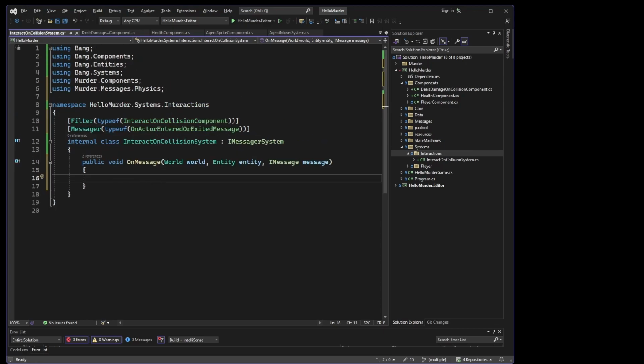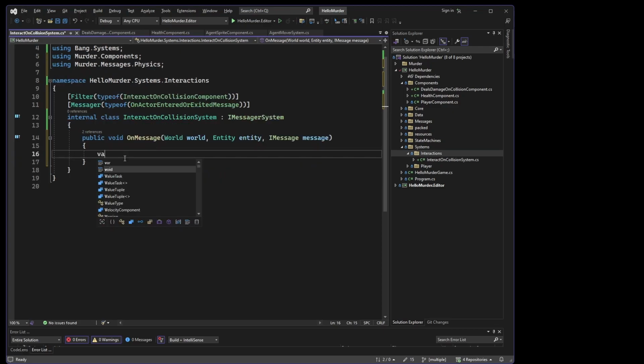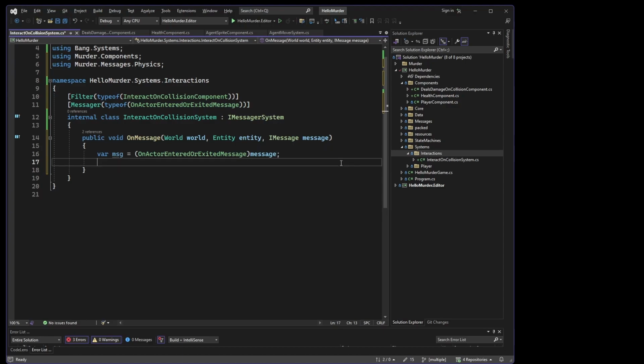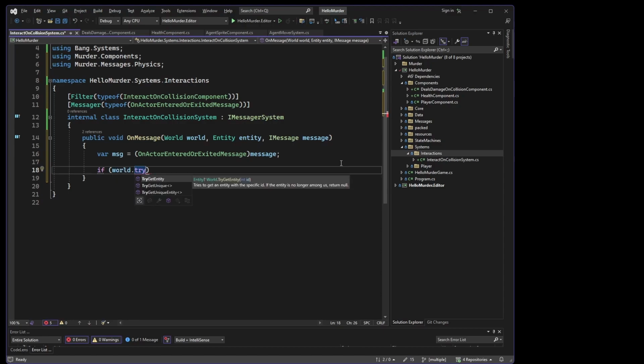And now, finally, we can start building out our message handling. We know that the messenger is going to only listen for OnActorEnteredOrExited messages. So we can grab the data by casting to this type. And we need to do a bunch of checks to make sure that this entity is actually valid. Otherwise, we're probably going to end up with a whole bunch of errors as we try to work with these entities and destroy them and things like that.